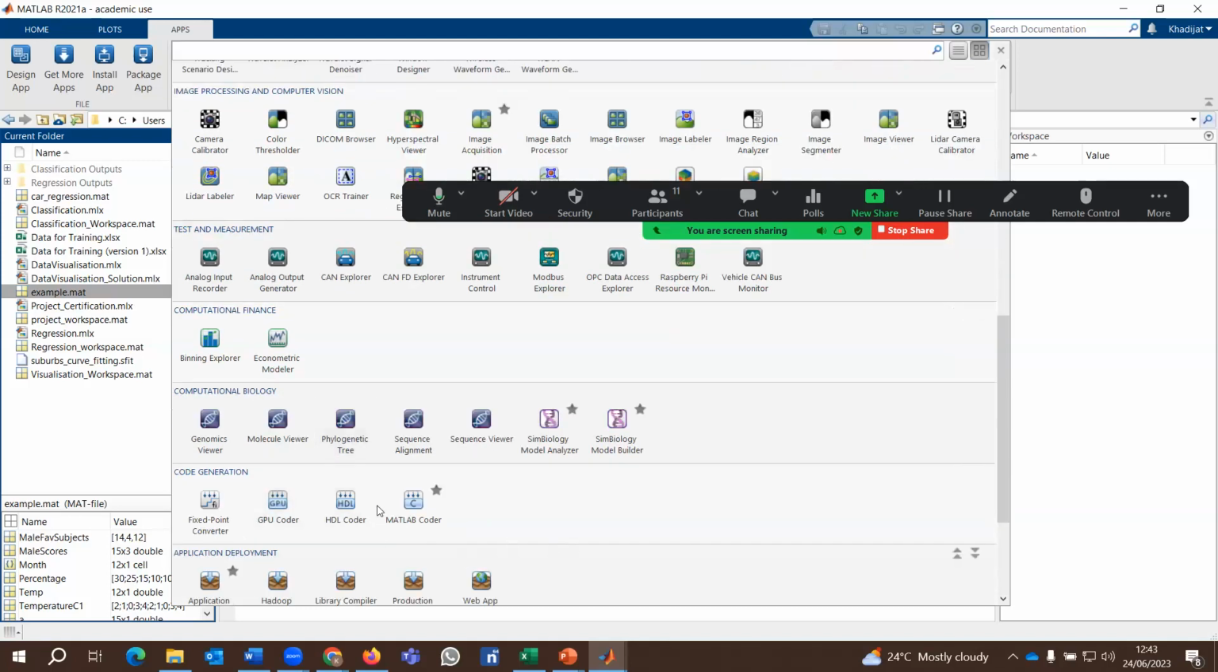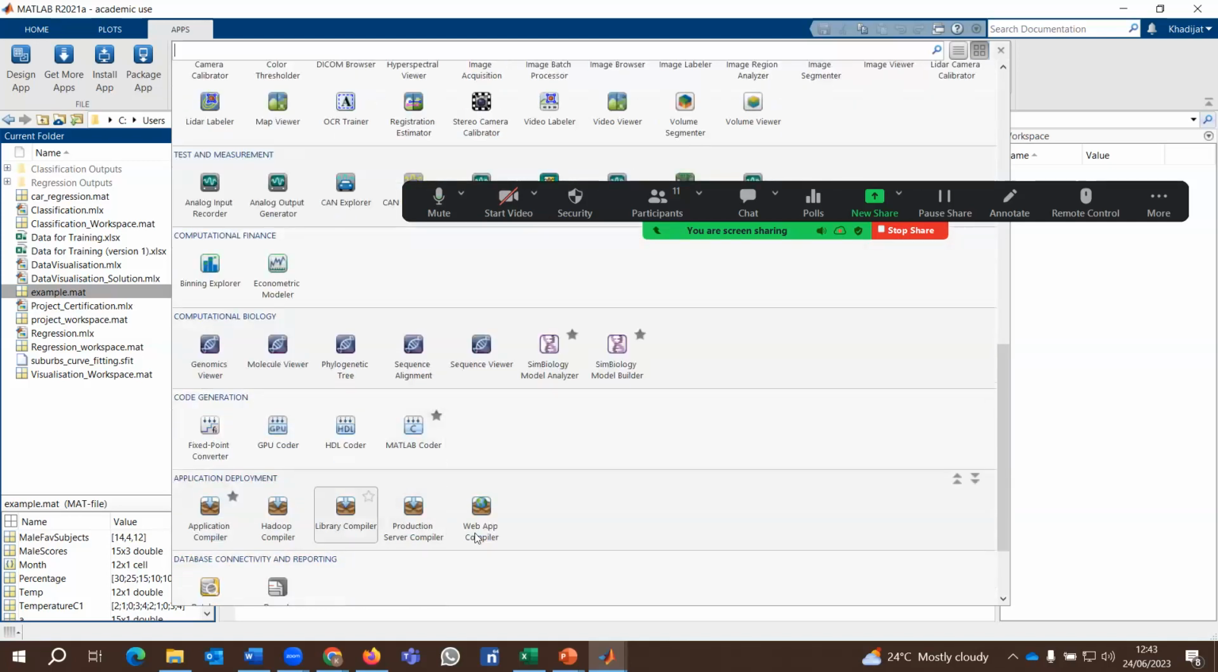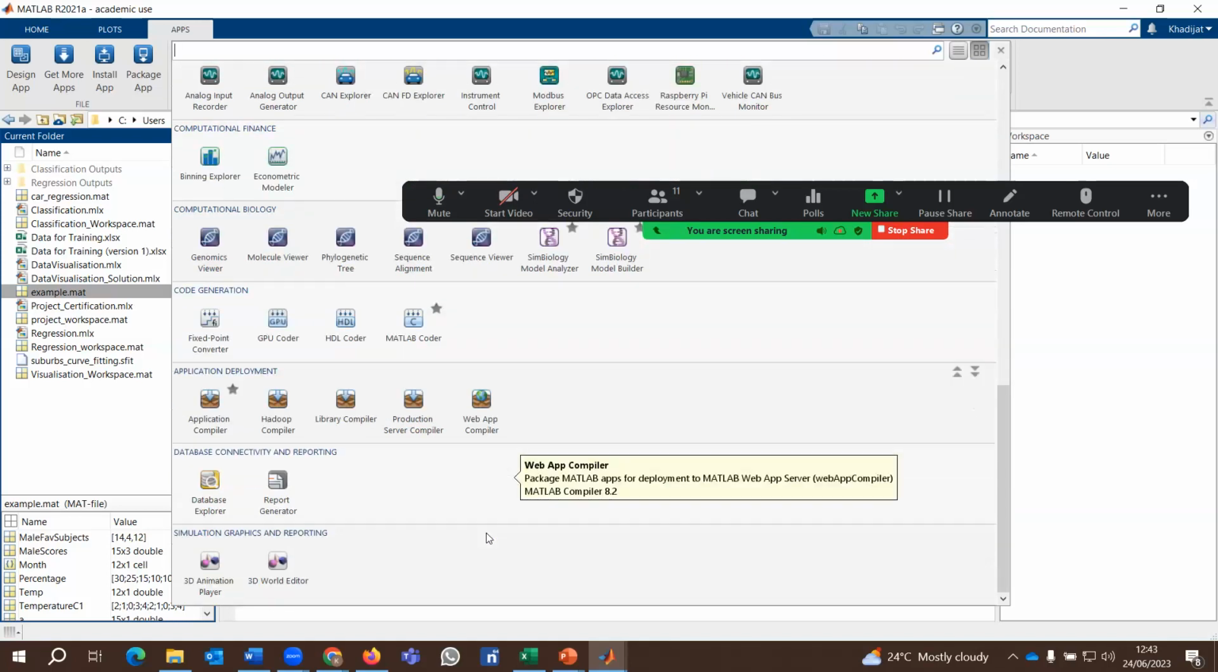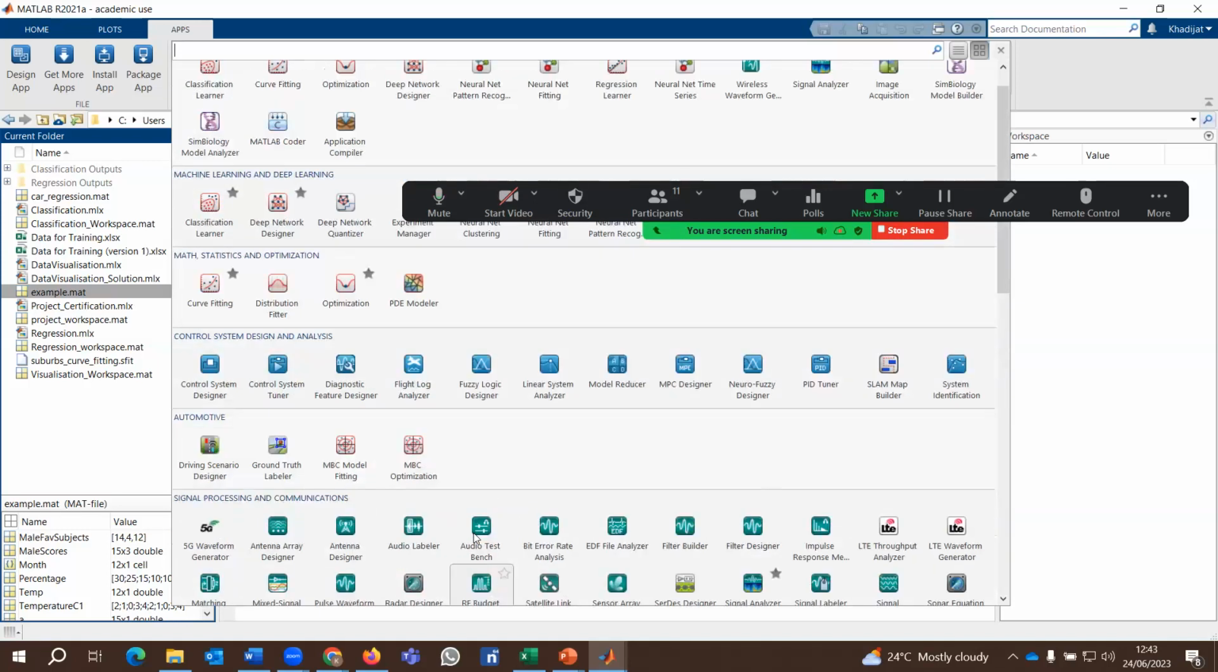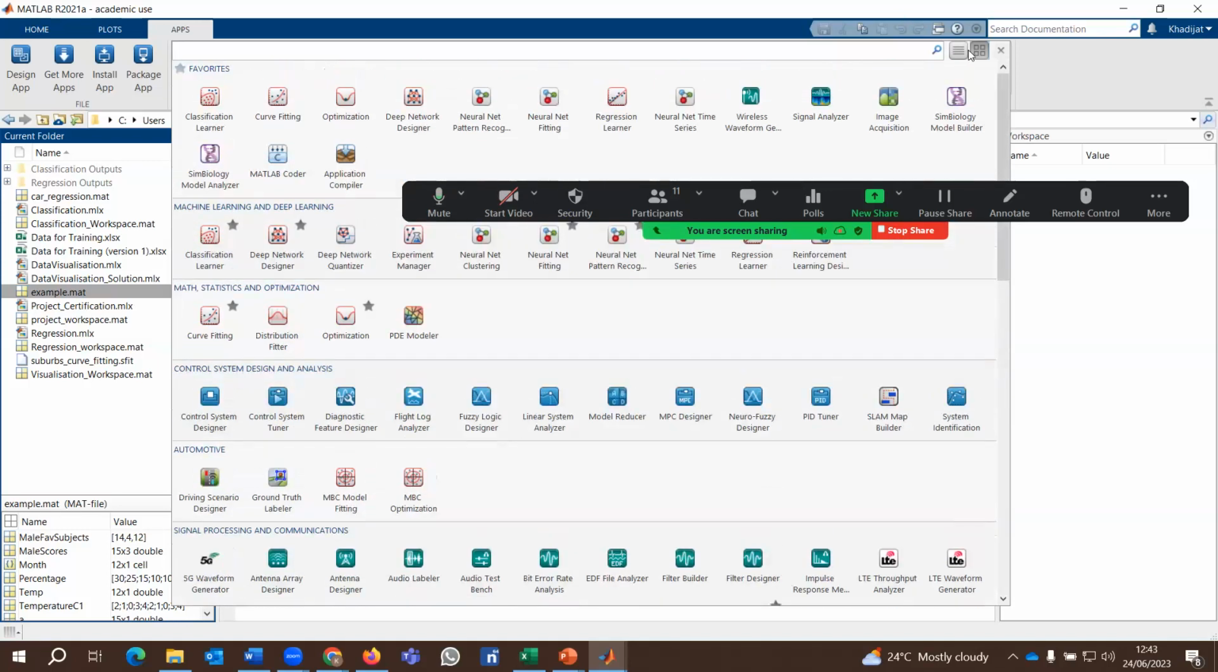To generate code, you have the app, and if you want to deploy it to use elsewhere, you have the apps that you can use. So every kind of app that you have is here. And if you need any other one, you can always install them and add them to your packages.